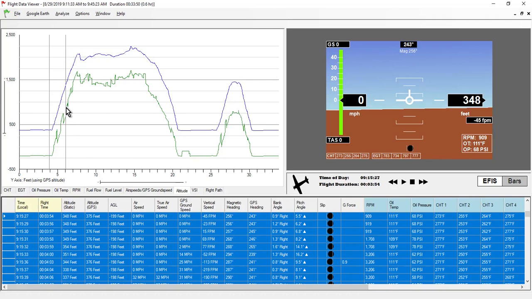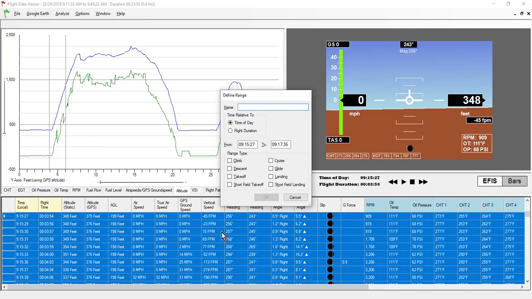The next step is optional but recommended. Name and save the range so that we can recall it quickly in the future. Right-click your mouse on the table and select Define Range. Name this range First Takeoff and select Short Field Takeoff as the range type. Click OK to save the range.